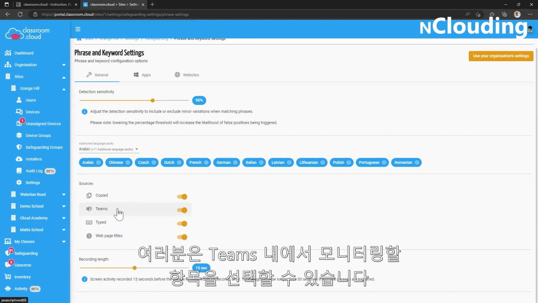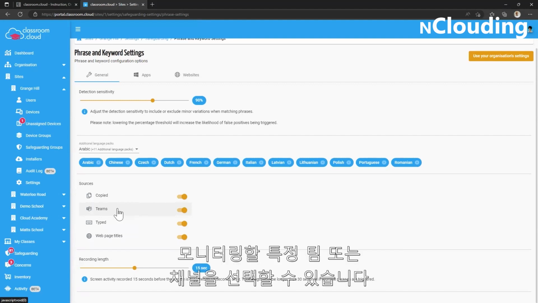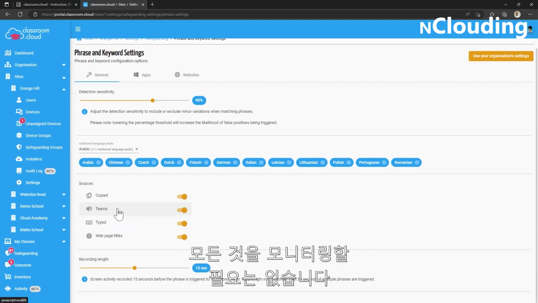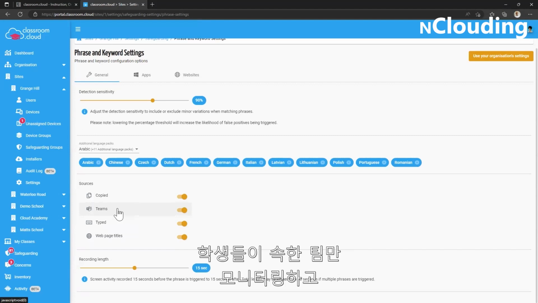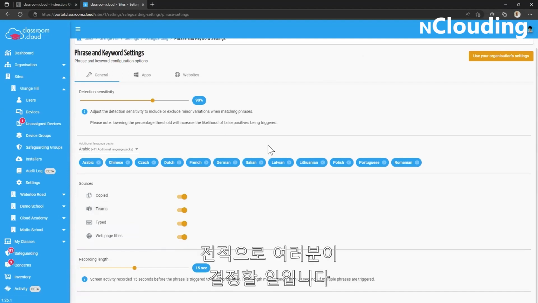You can choose what you monitor within Teams. So you can choose what particular teams or channels you're monitoring. So you don't have to monitor everything. It might be you only want to monitor the teams that your students are a part of, and maybe not staff exclusive teams there. So it's entirely up to you.